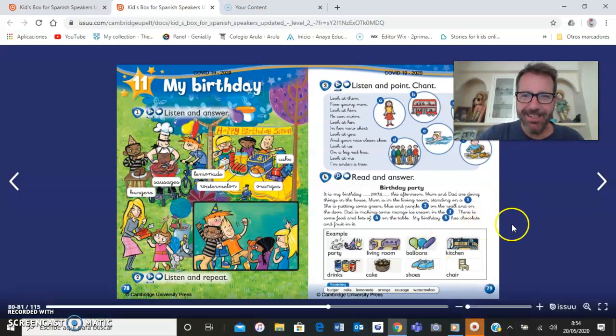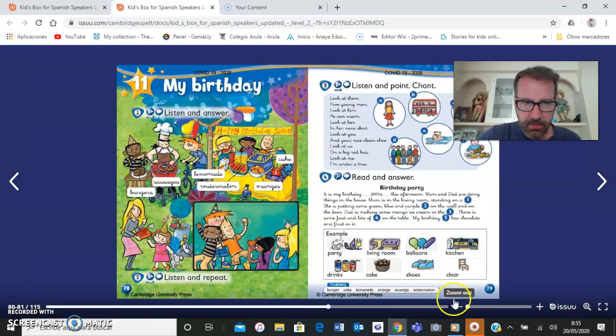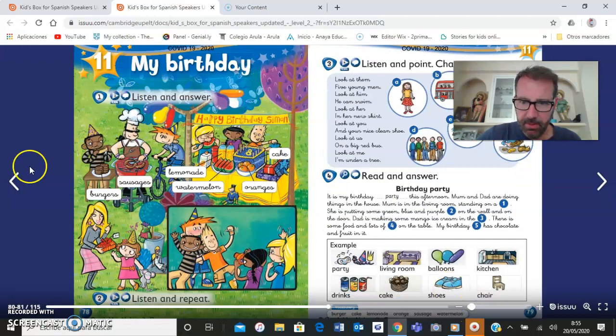All right, now look. Two weeks ago, we started with this unit. I don't know if you remember that we had this beautiful birthday party, my birthday. Did I make it too big for you? Well, my birthday right here, Unit 11, and now let's make it bigger. There we go. Perfect.